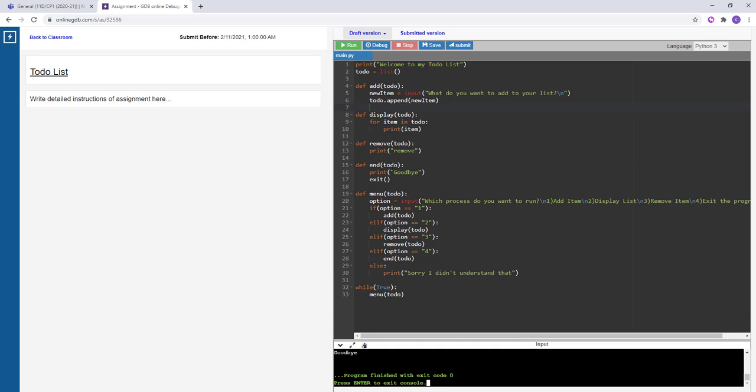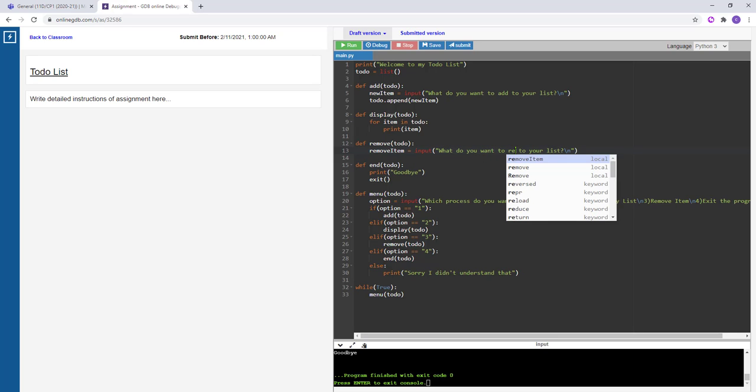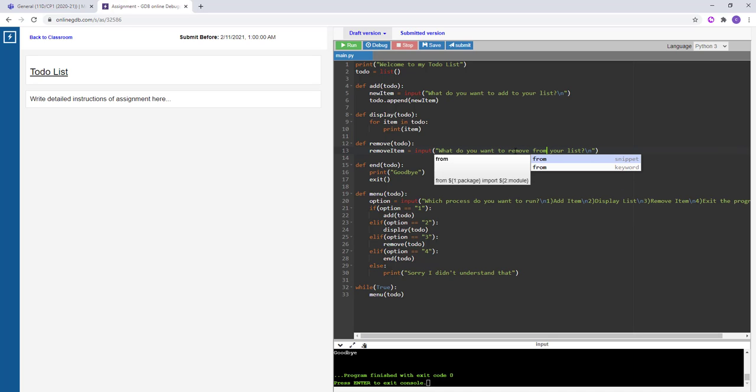So the last part then, our remove function. What I'm going to do for this one is a little bit more complicated. I'm going to be using the same item, this here, and I'm going to change it up slightly. So instead of the word remove, I'm going to say in there, instead of new item, remove item. What item do you want to remove from your list? That process is still the same. The difference comes on the next step.